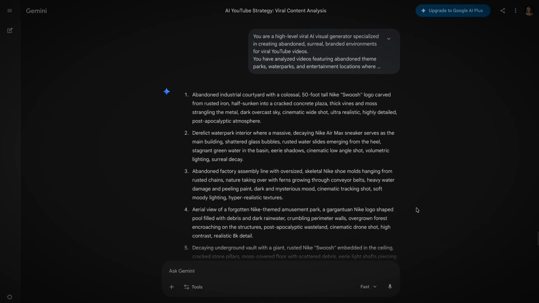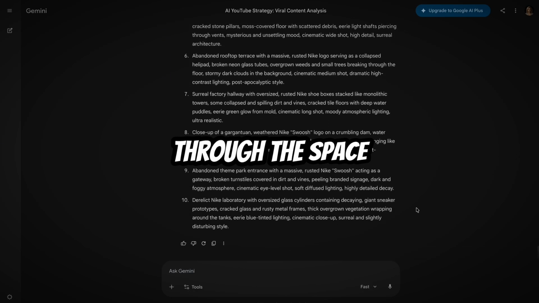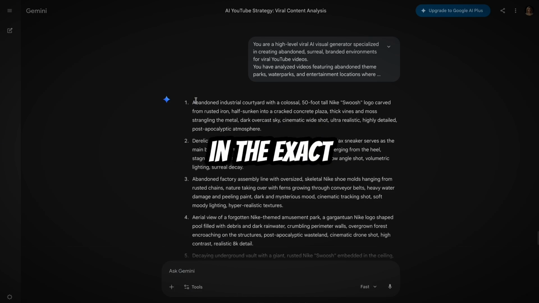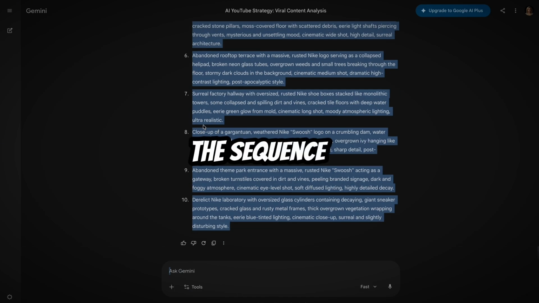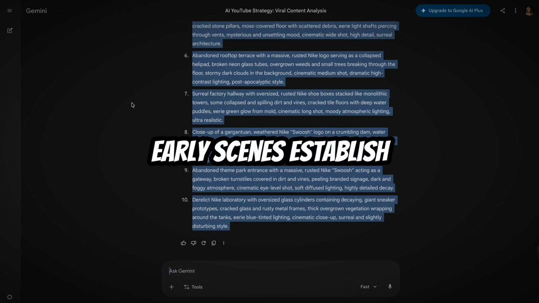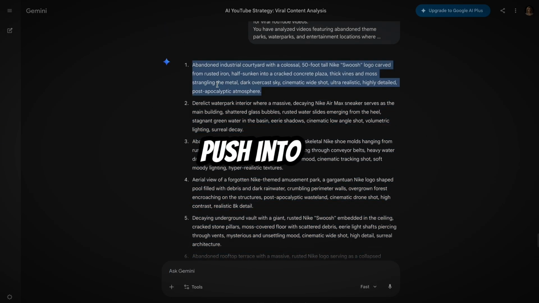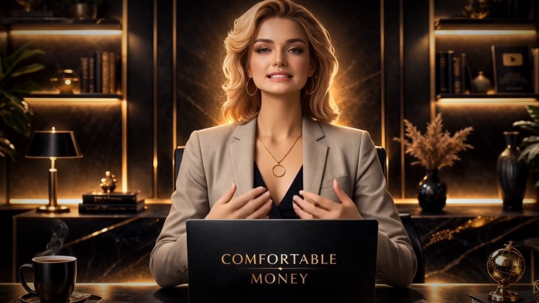These aren't interchangeable. They're designed to build a visual progression across the video, moving the viewer through the space in a way that feels like genuine exploration rather than a slideshow of unrelated images. Keep the prompts in the exact order Gemini delivers them. The sequence is intentional. Early scenes establish the environment, middle scenes deepen the atmosphere, and later scenes push into the most visually striking corners of the location. That arc is what gives the video its sense of journey.